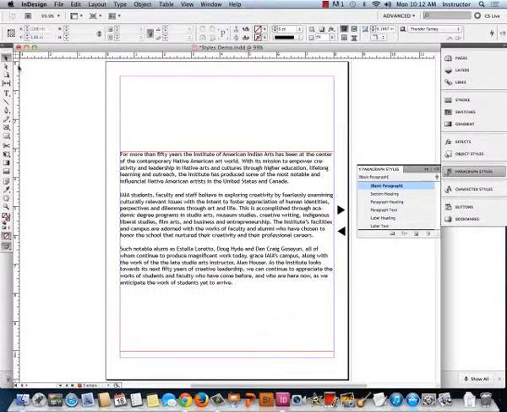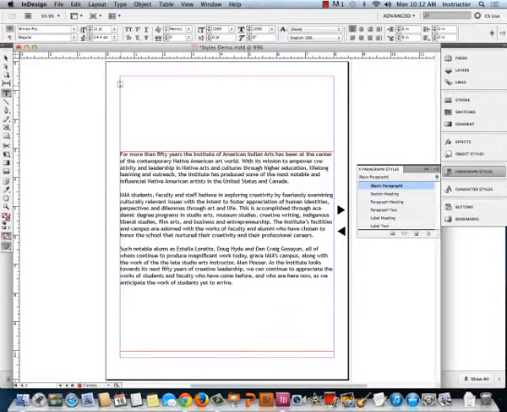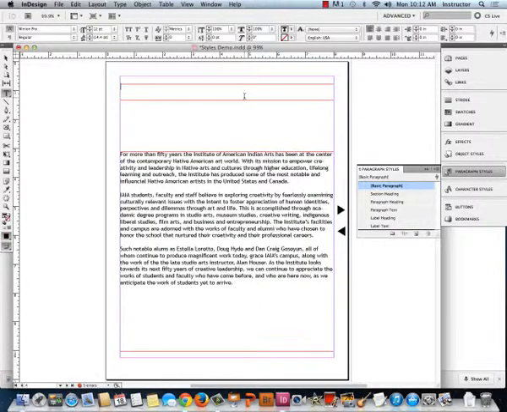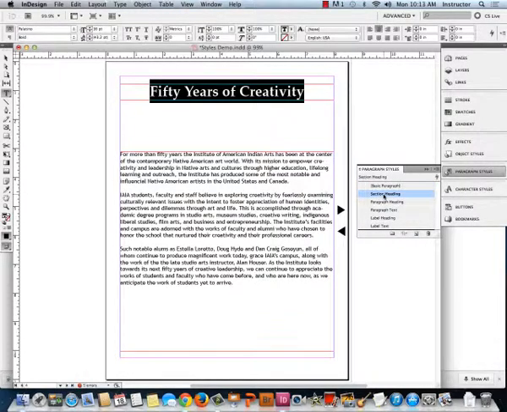So what I would do here, I'm going to create a heading, and I'm going to call it 50 years of creativity. F-I-F-T-Y. Years of creativity. I'm going to highlight it, click section heading, and it automatically formats it to the paragraph style that I defined as section heading. Make sure that every section is formatted at the first page of that section with section heading.